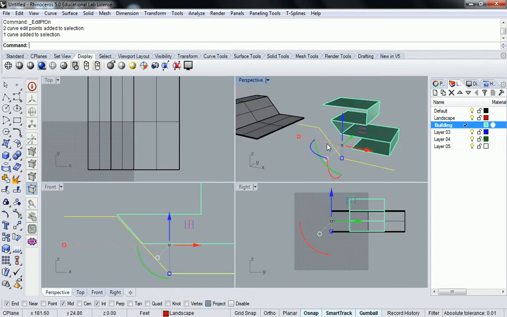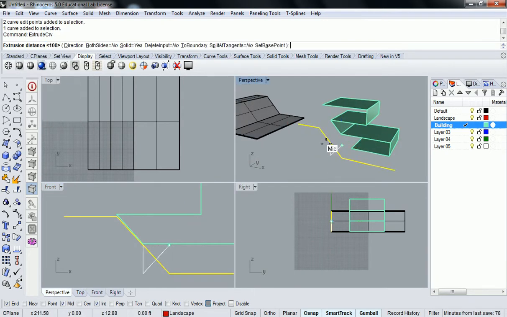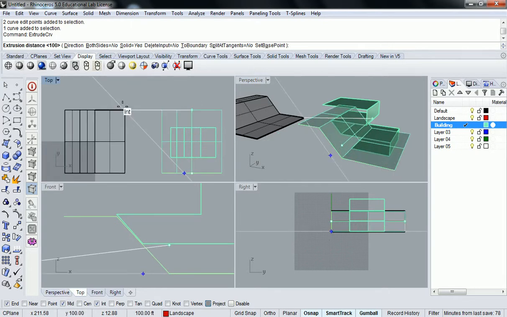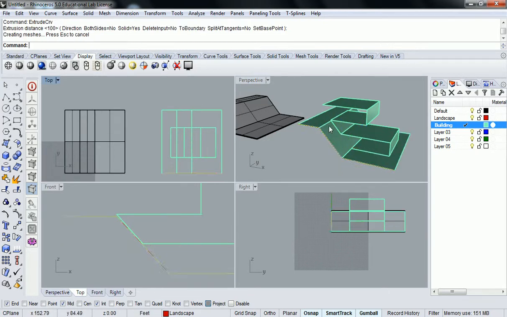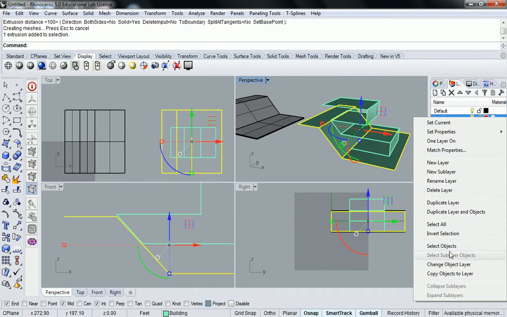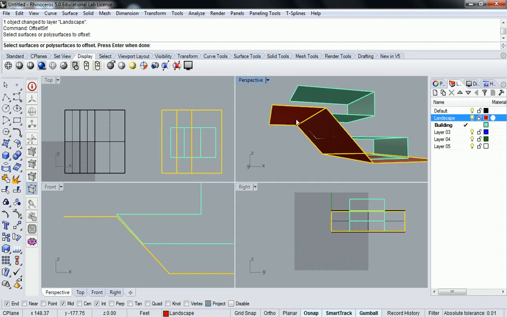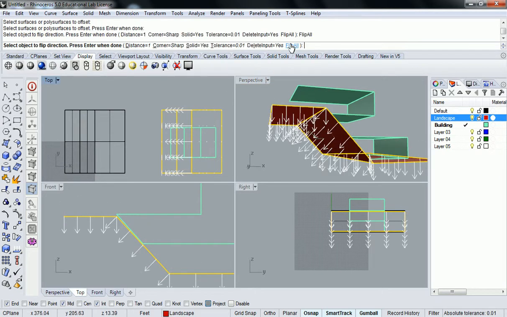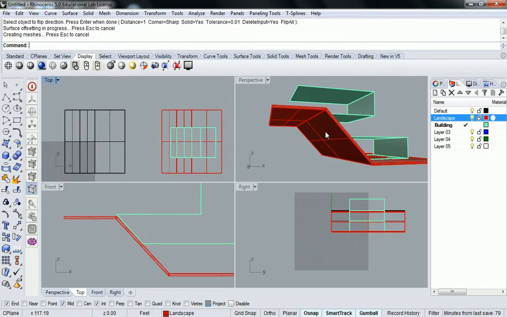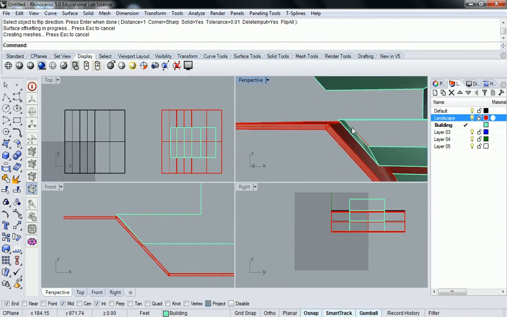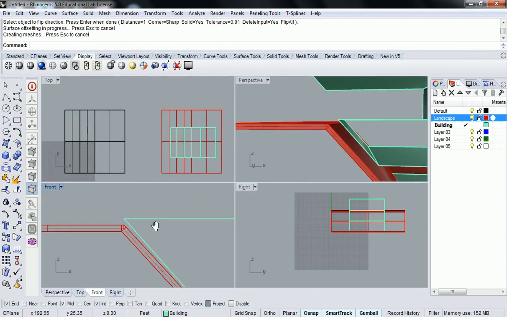Then I can extrude curve, extrude it however far it needs to go. It's on the wrong layer. But I can redo my offset surface. Offset surface, grab it, hit enter, flip all, 1 foot, good to go. So now how we can make that.